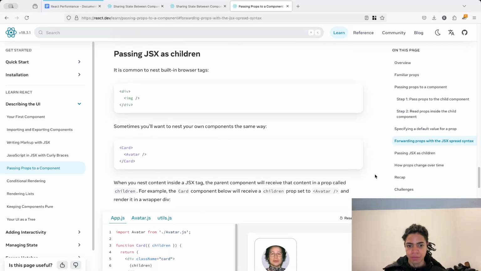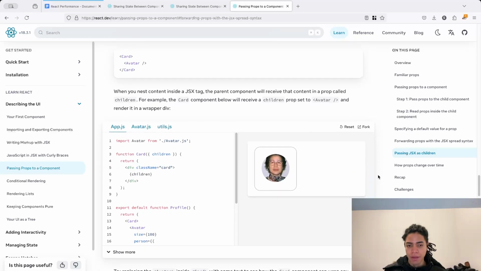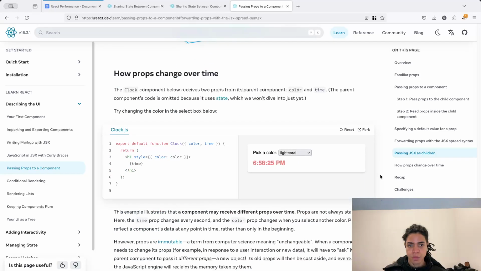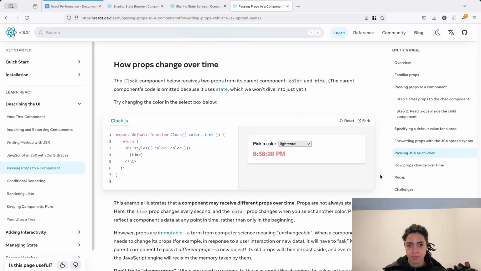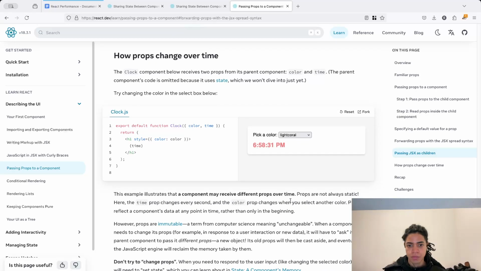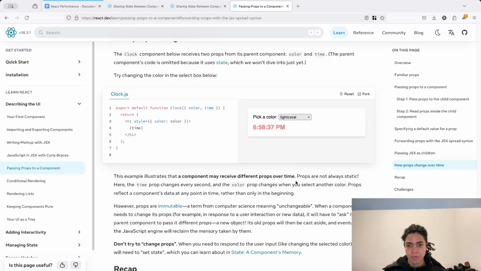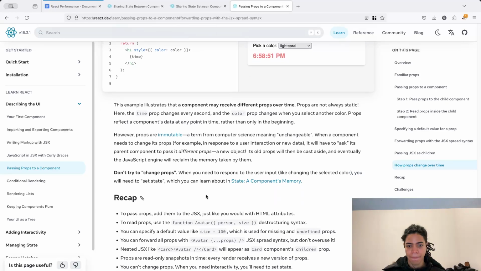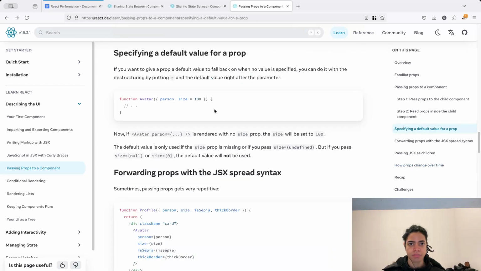Consider how props change over time. Exactly. Props are immutable, a term from computer science meaning unchangeable. So when a component receives props, they are immutable. So, yes.